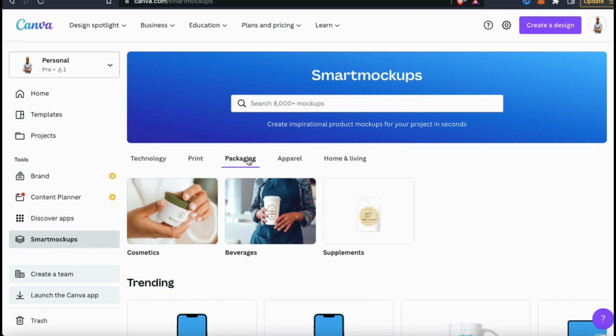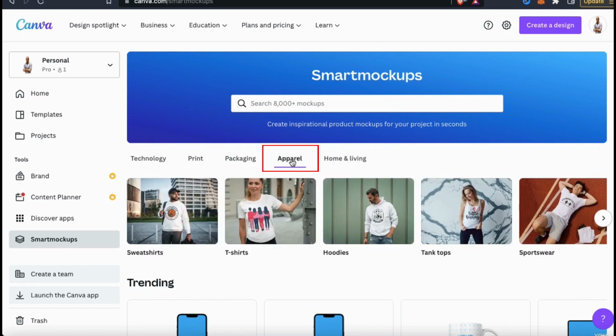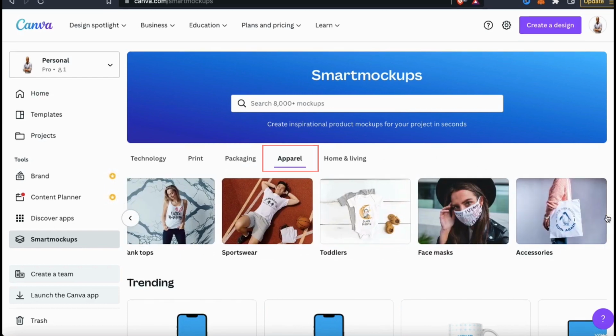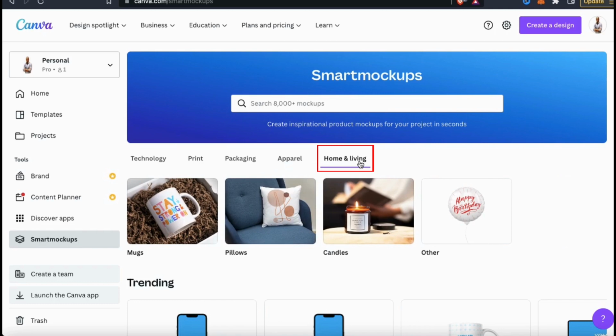And for apparel, which is the category that I use the most, we have sweatshirts, t-shirts, hoodies, tank tops, sportswear, toddlers, face masks, and accessories. And finally, under home and living, you can create smart mockups for mugs, pillows, candles, and of course, other. Also, if you wanted to simply look up a mockup, you can go up to the search bar here and type in whatever it is you're looking for.